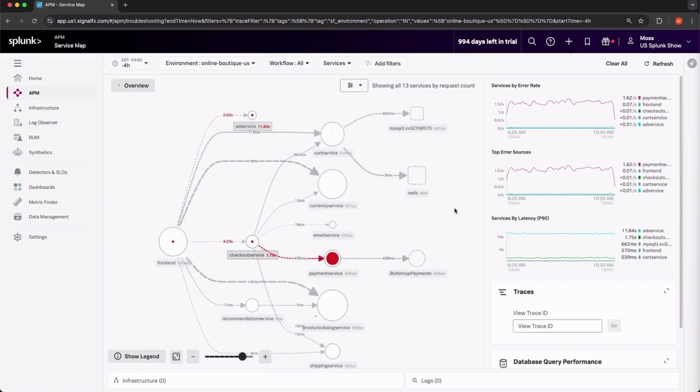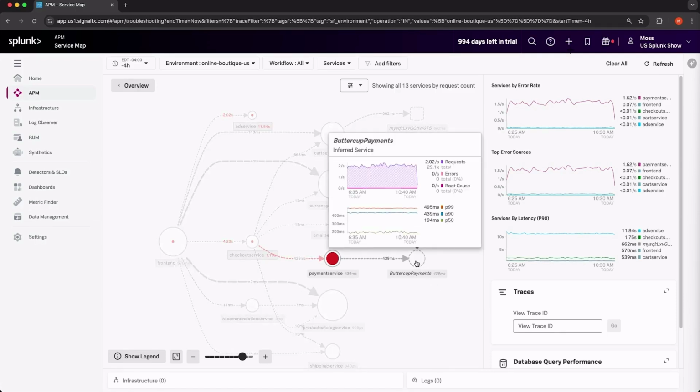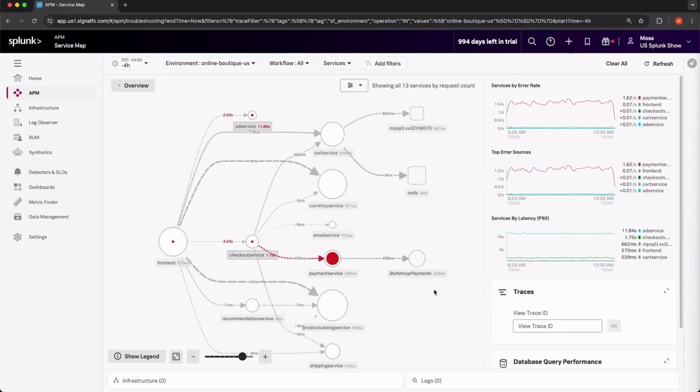But where we're at first is showing you, between these various services, you can see the latency between them. The average latency is in the middle. You can also see where there are problems by looking for the giant angry red dot on the payment service. That tells you the payment service is having a problem. And then payment service reaches out to something called Buttercup Payments. Buttercup Payments is an inferred service. You can see because it has the dotted outline, and when we moused over it, it said inferred service.